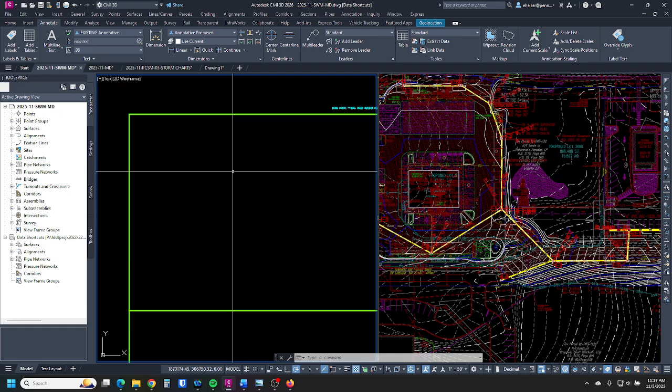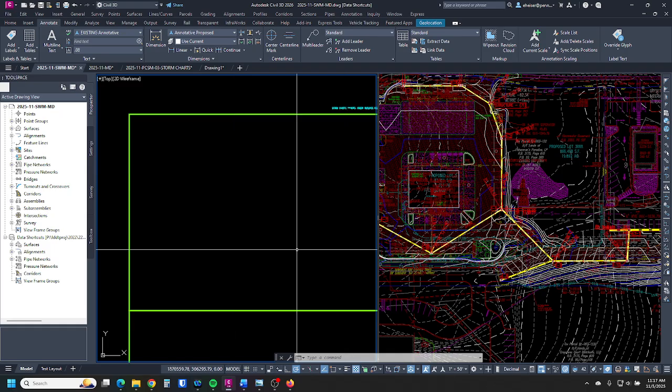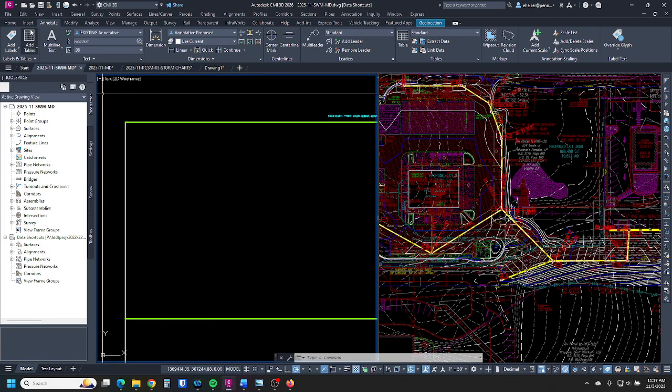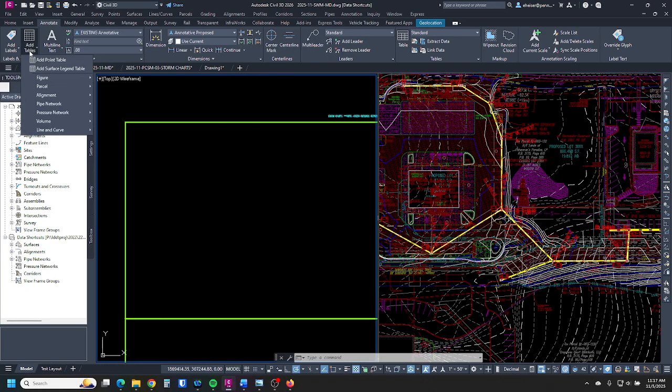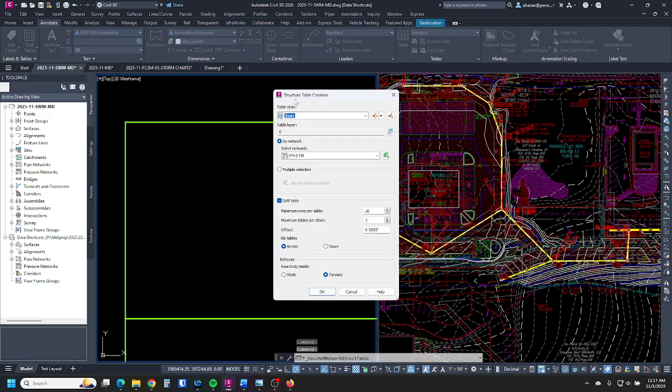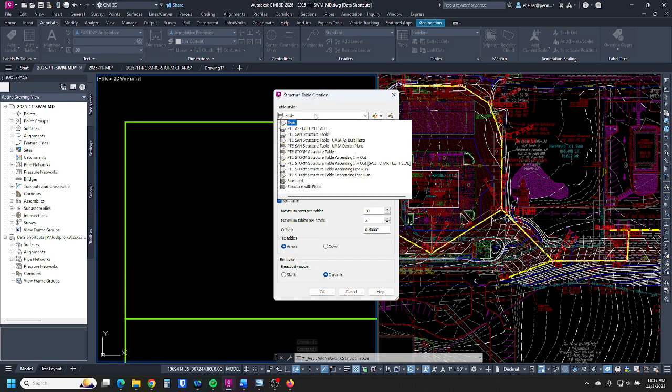First step we are going to do is to create a structure table. So I'm going to go to Annotate, Add Tables, Pipe Network, Add Structure. Here it's going to ask you for styles. So I'm going to go to Storm Structure Table, and you want to find the one that ends in split chart left side.